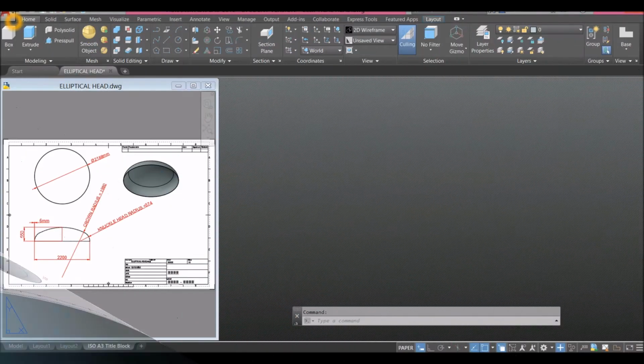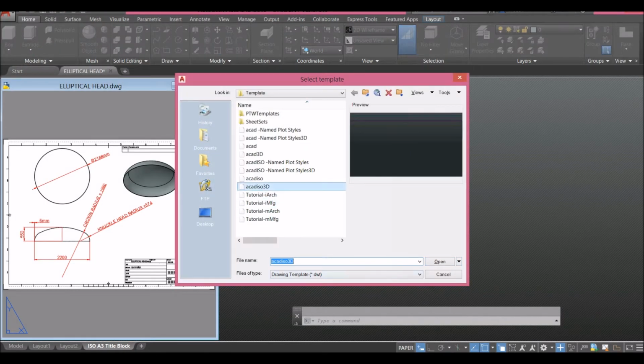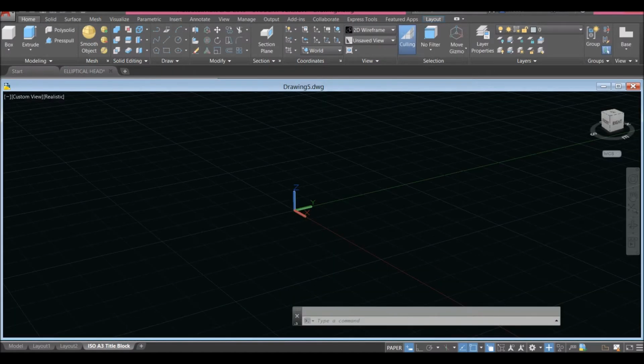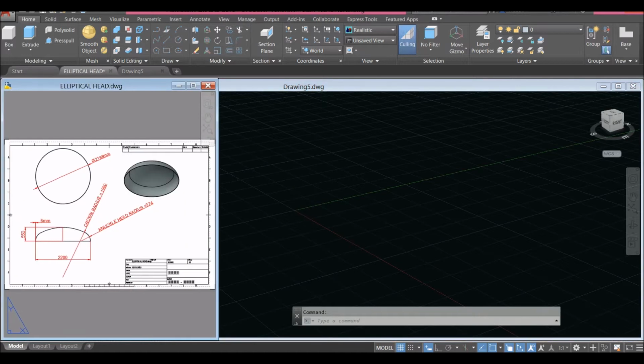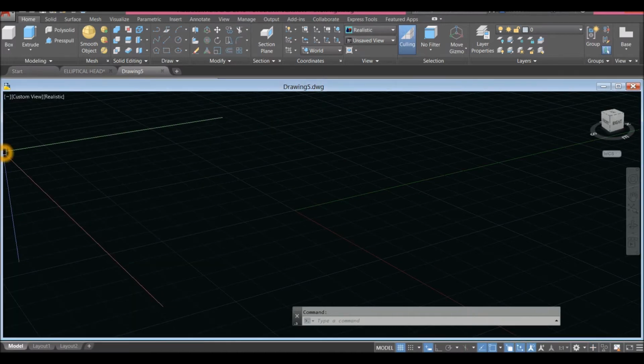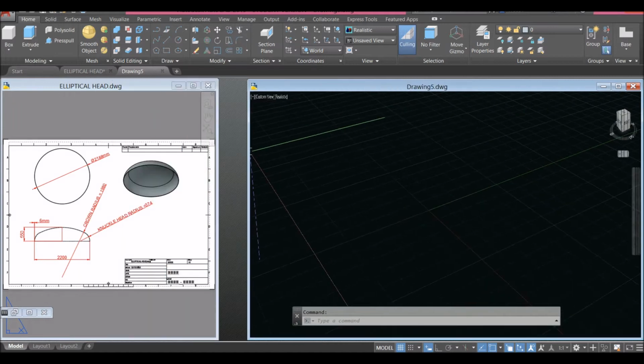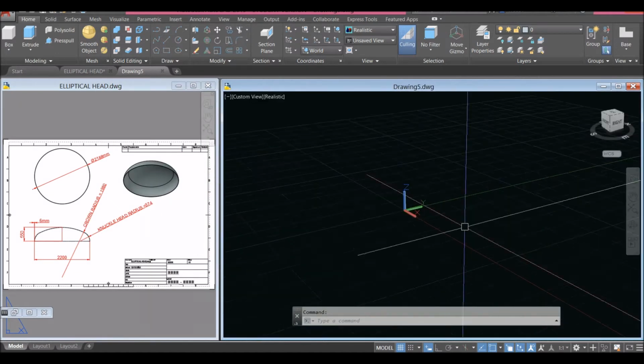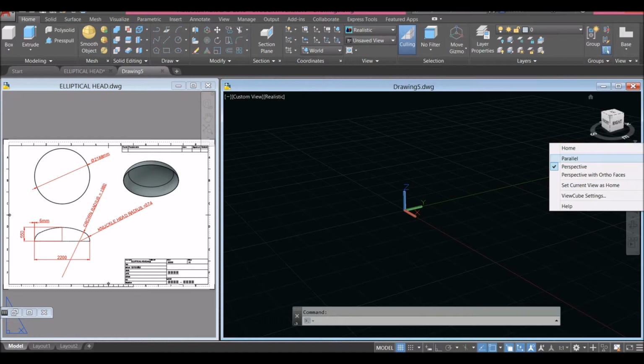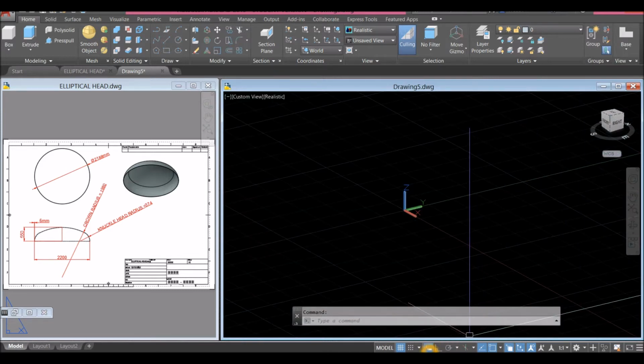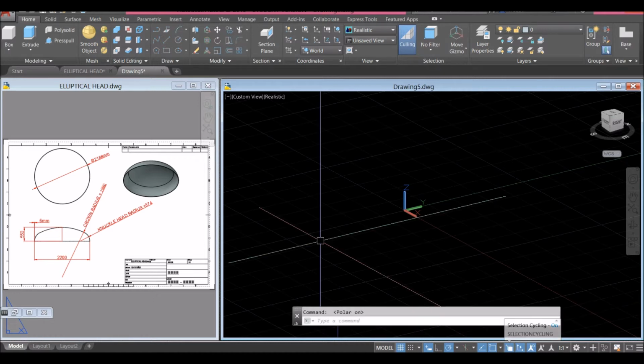To start a new drawing, click this drop down arrow, click New, and select the Acadiso 3D template for metric units and click Open. Now I'm just going to adjust my screen. I have here my reference drawing on the left side, and make sure to work on parallel projection and turn on your dynamic input, polar tracking, object snap tracking, object snap, and selection cycling.